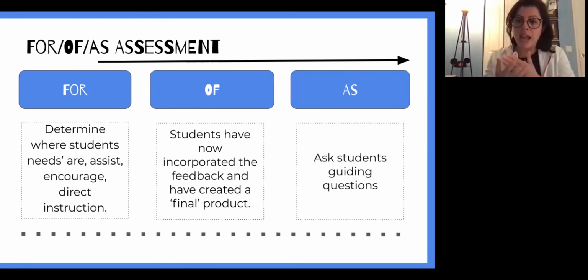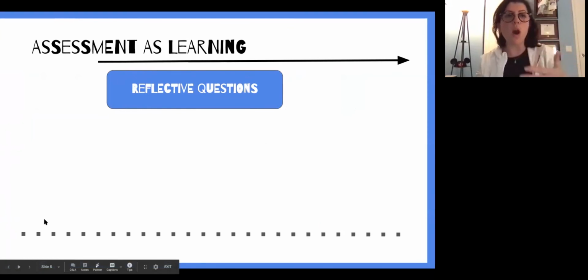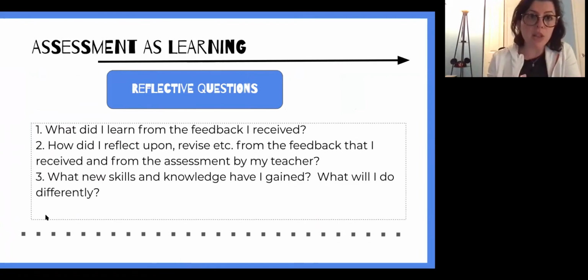And then assessment as learning, again, is just asking students those guiding questions. And it's a continuous process. So I think it's really important to understand this language and understand the difference, because ultimately we want our kids to be independent learners, and the assessment is everything.